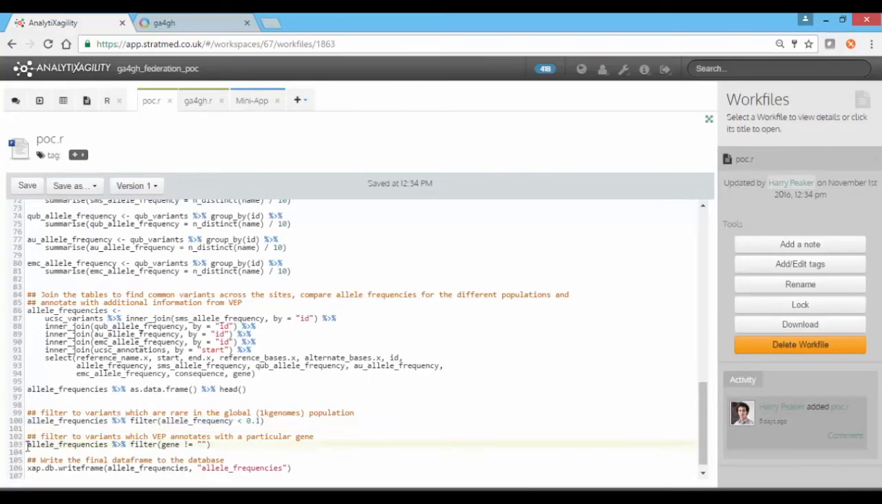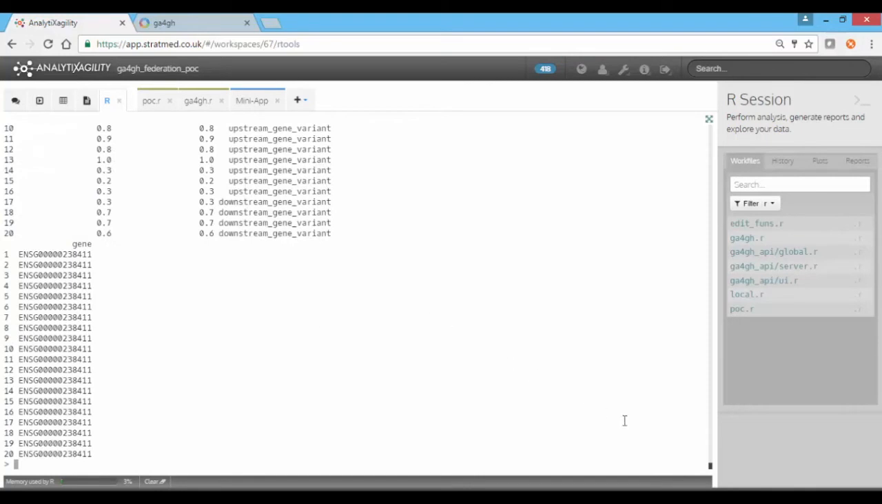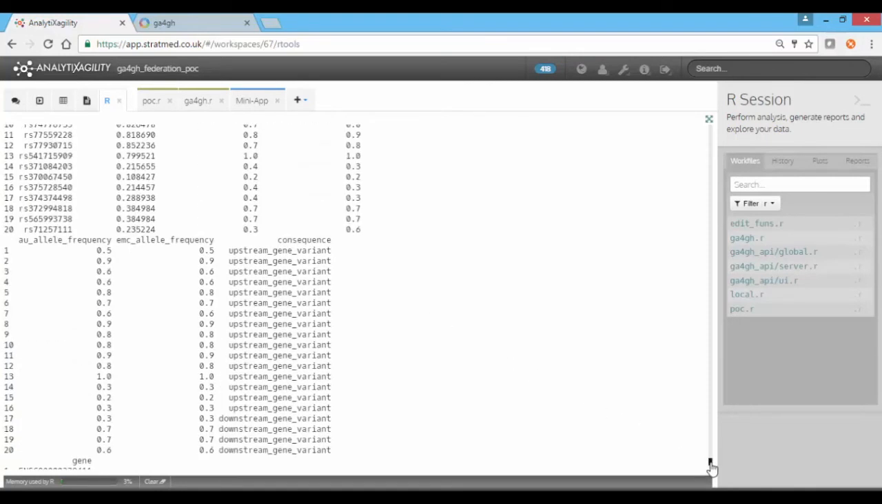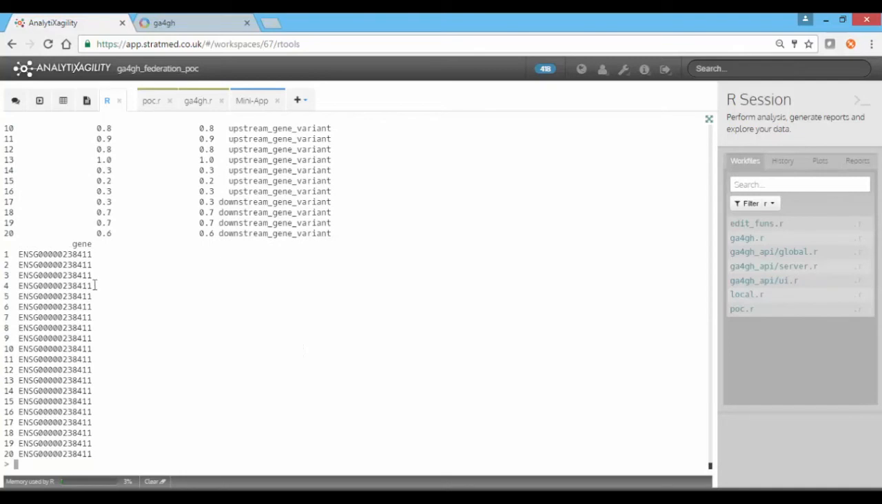And the second one is just going to filter and return only the variants that have a gene annotated for them. So that's a total of 20 variants, which are either upstream or downstream gene variants for this gene here. And this is the Ensembl gene ID.